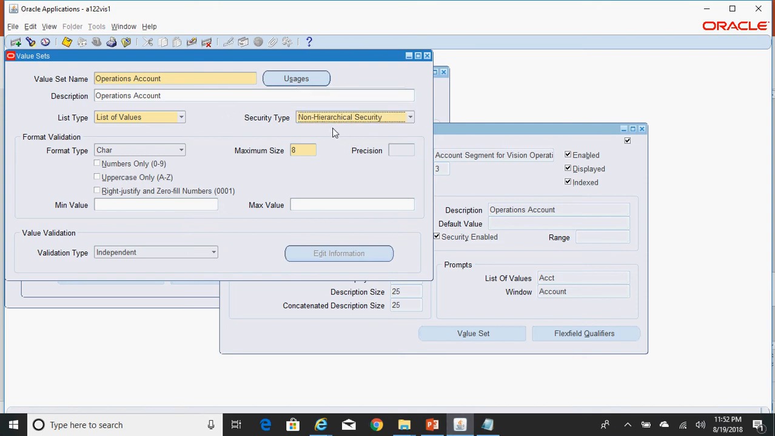So the difference between non-hierarchical and hierarchical security: if you select hierarchical security, then you can create security rules on a parent segment. When you create a security rule on a parent segment, the security rule gets applied even for the child values also. If you do not want to apply security rules for your parent segments, wherein you want to apply security rules only for your child values, then you should select non-hierarchical security. So in the current case, the security type is already selected as non-hierarchical security. So that means we can now create a security rule against this particular value set.